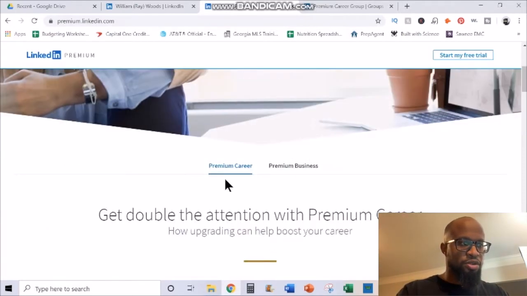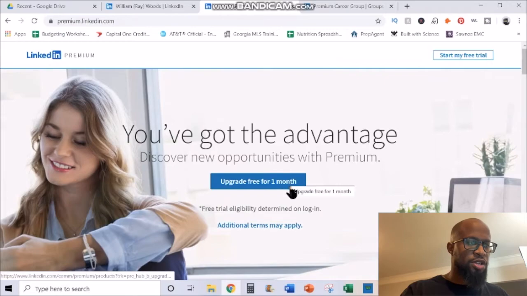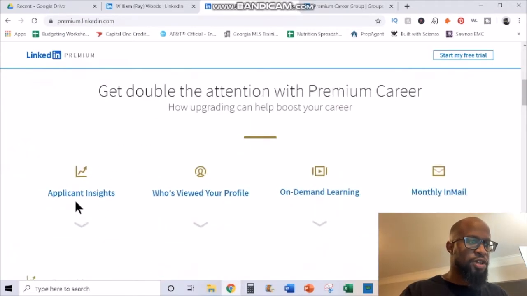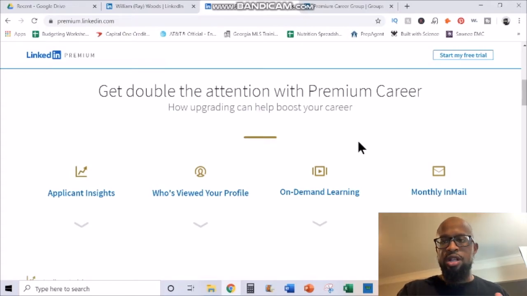So if you look at Premium Career, they do give the 1 month free trial, applicant insights, who viewed your profile, on-demand learning, and monthly email. Get the double attention with Premium Career. When you upgrade to Premium, you can reach out to so many different people and put your name out there and show people what you can do and try to get your career position.